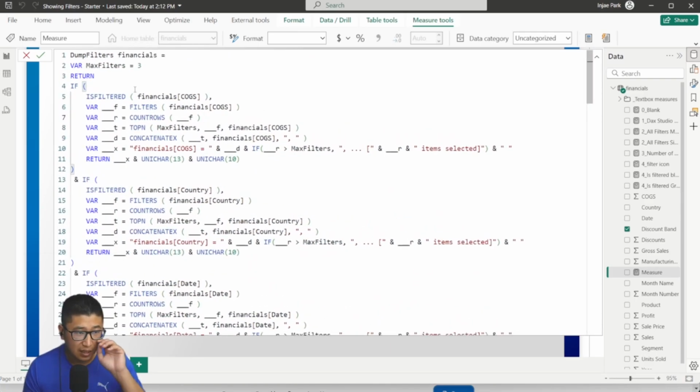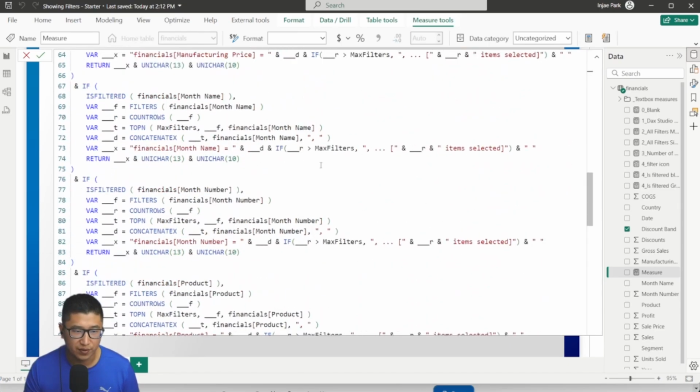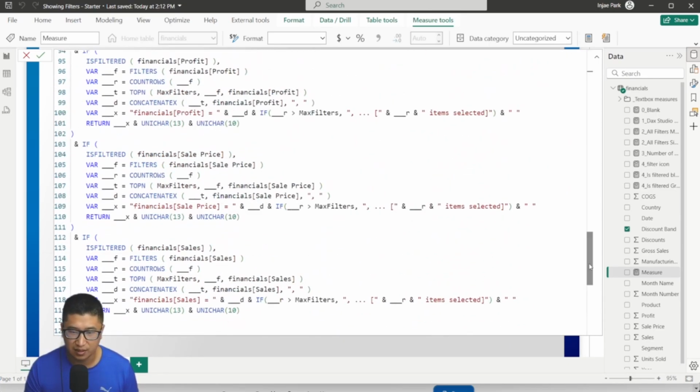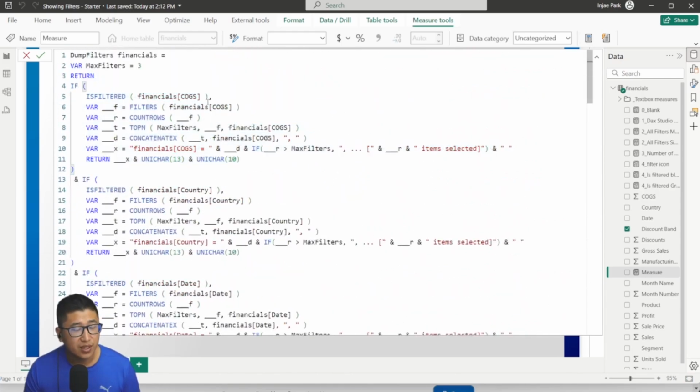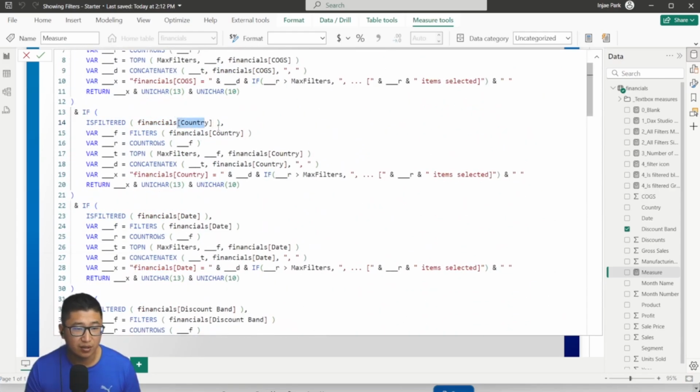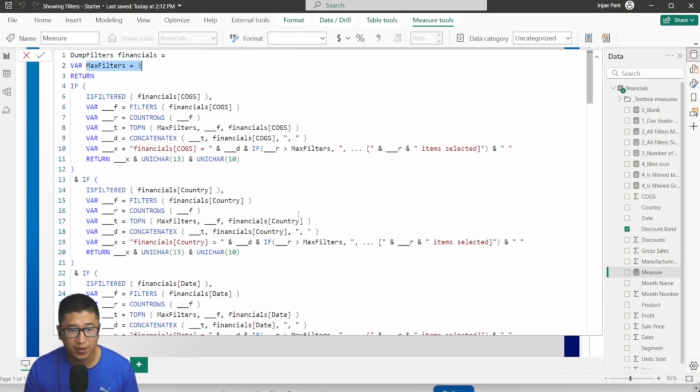And then you can actually see that this is code that you might have recognized from a whole bunch of different places, because this is a very old technique. It's been around for quite some time. Basically what it's doing is it's telling me that within a specific column or measure, it's going to take all of the filters. If the actual column is filtered, it's going to find all the filters, count them, take the top items from there, and concatenate them into a piece of text. If it's more than a set number, if it's more than 3, it's going to say there are the top 3 items and there's a total of 10 items selected or something like that. And then it's going to return the value with a new line.